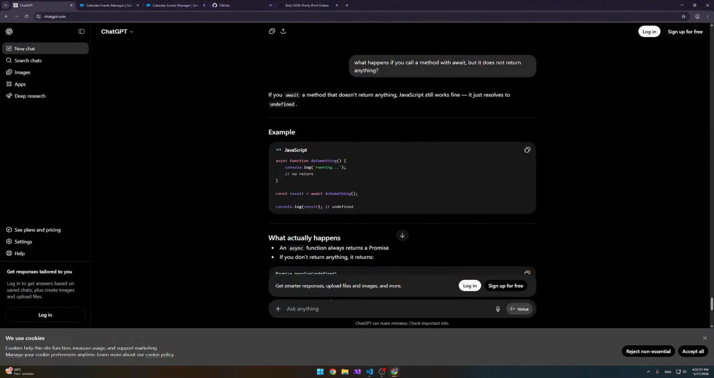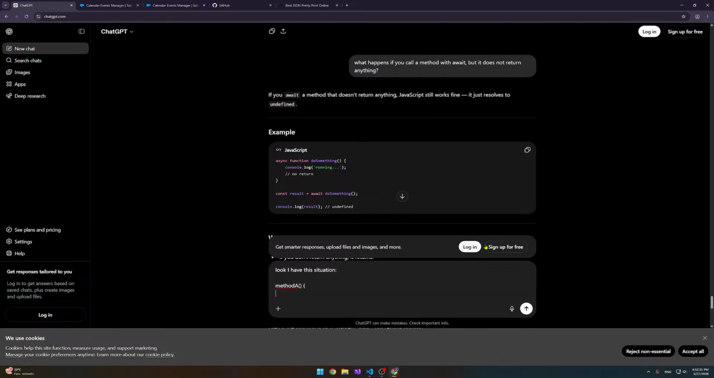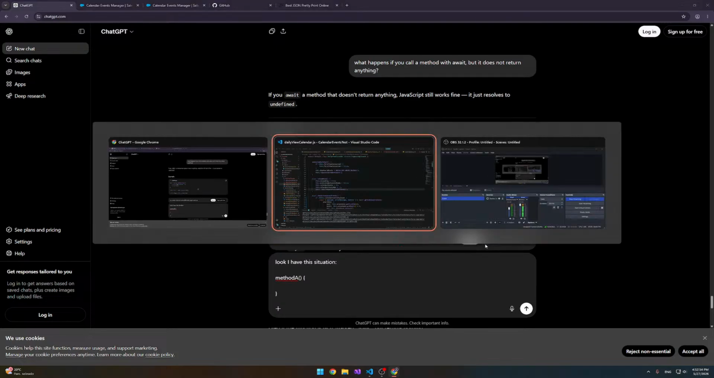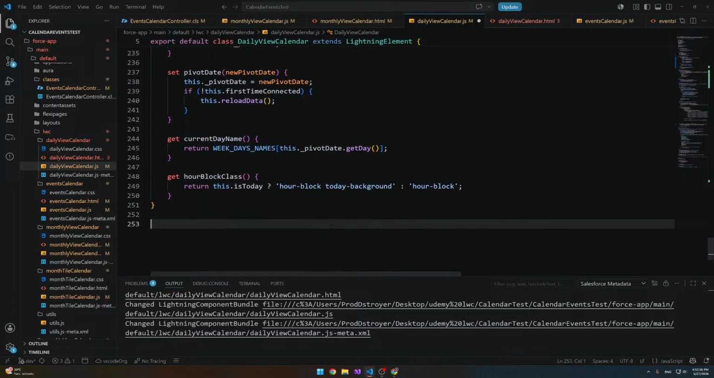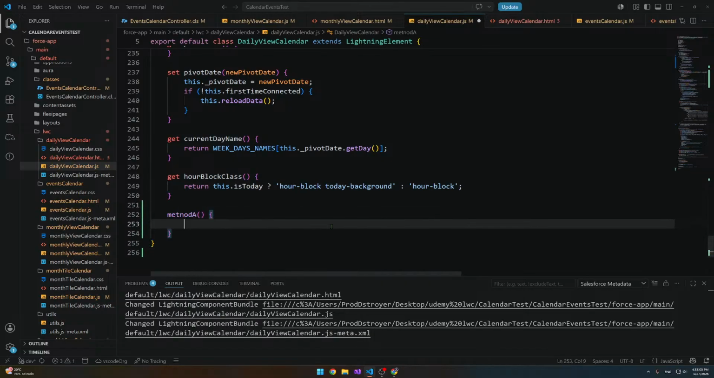I'm just gonna have to do something here. Look, I have this property. Okay, I have this situation. Method A. Let me just call it. Let me just build the example here. Method A is gonna go to method B. Sync.